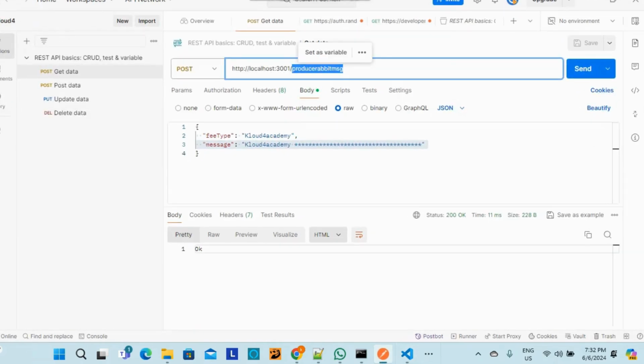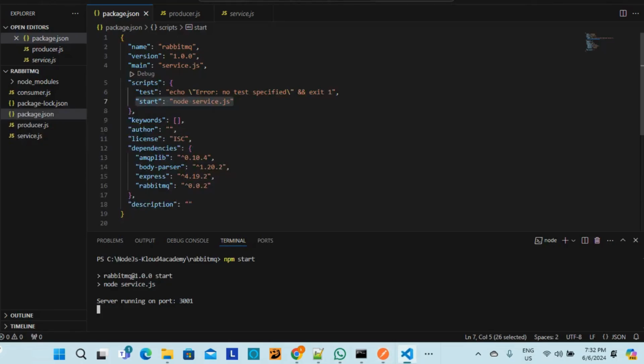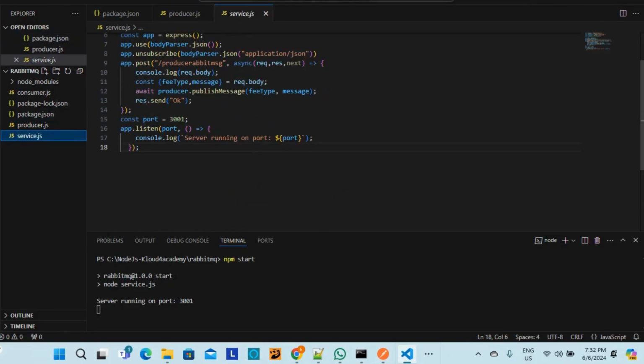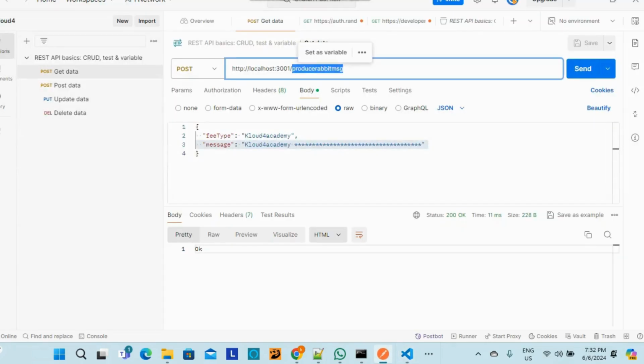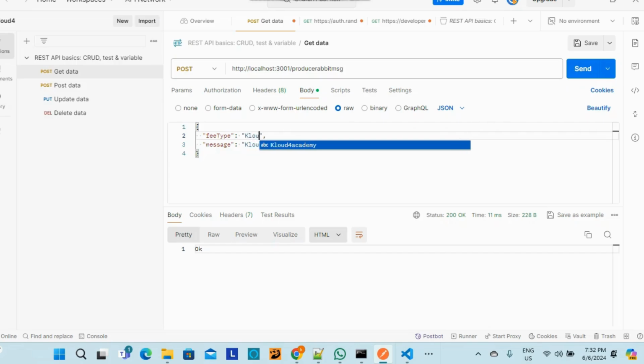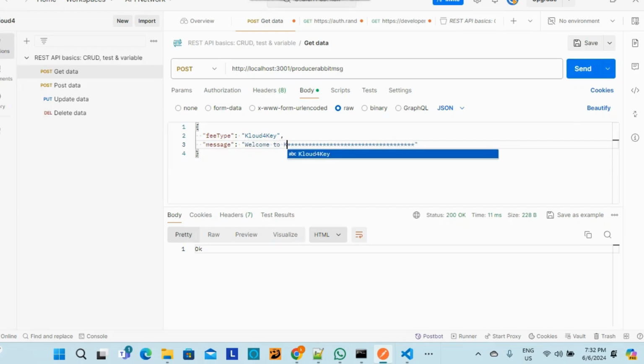The data is already there. I'm going to publish through this REST API, right? And 301 is the port number, and this is the REST API. So I'm going to give this REST API. I gave Cloud4 Academy, and then instead of this, we can say Cloud4 Academy queue, Cloud4 key. You can say Cloud4 key, and the message: welcome to Cloud4 Academy. It's a string, any string we can send.